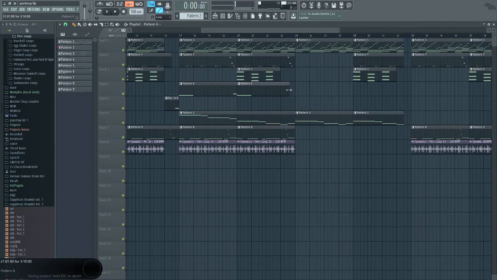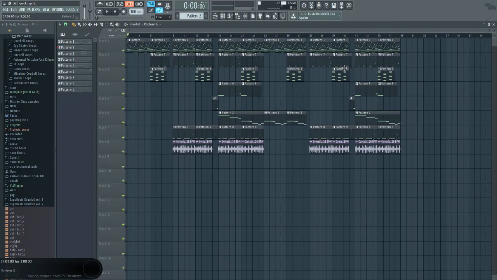One last thing. Get that little bell note out of there. It messes up that transition. But there you go, guys. Hard trap beat, about 30 minutes.